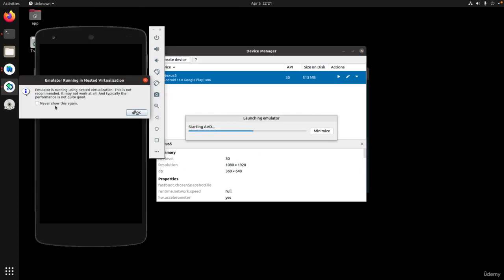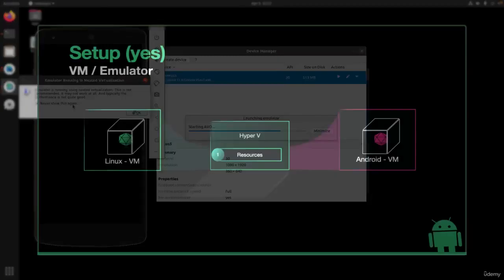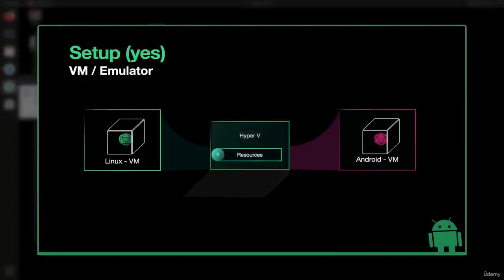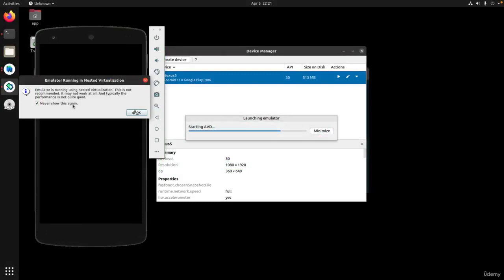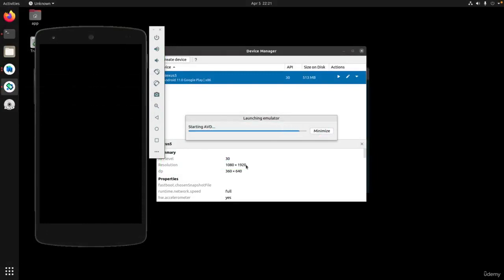And here we get this warning. Emulator is running using nested virtualization. This is not recommended. Yes, I agree with this one. I also do not recommend it, but it works. So I have tested it for this virtual machine and this emulator, and we encounter a little bit of lag, but it works perfectly fine. If you want to have a really nice user experience, then install the Linux system on your host system and then use this emulator directly on your host system. Then you avoid this nested virtualization. Alrighty? Perfect. Okay, let's move on. We simply click OK and then we can close all these other windows.